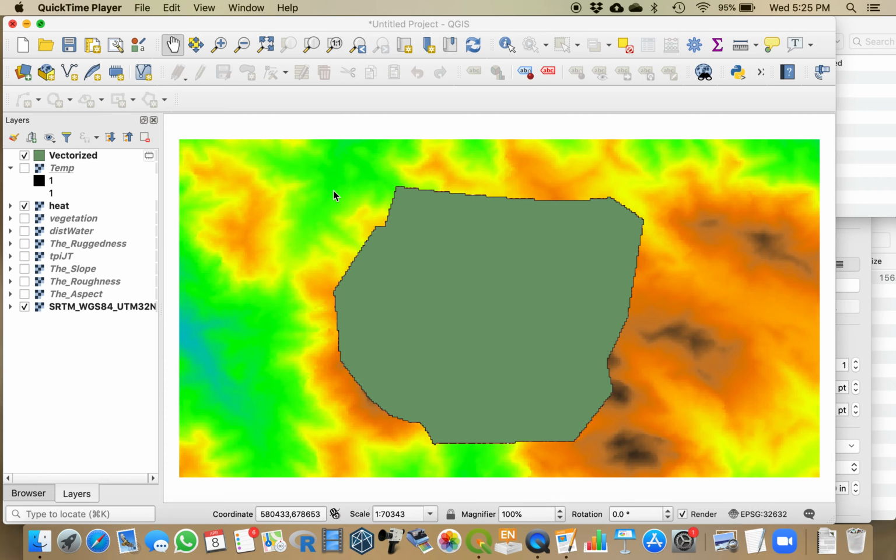Okay, so now we have our vectorized mask created here, which I've just saved as a temporary file, and it just has the name vectorized, right? So now we need to clip all of our 9 data layers from heat all the way down to the original DEM. We need to clip them, and we need to ensure a couple of things: that they all have the same extent and that they all have the same no data value, which I'm going to set to negative 9,999.